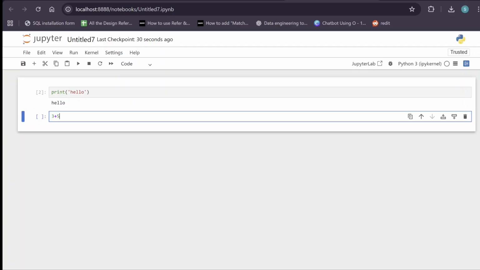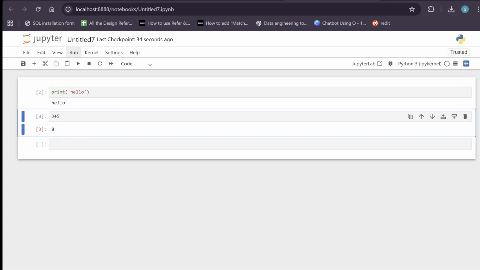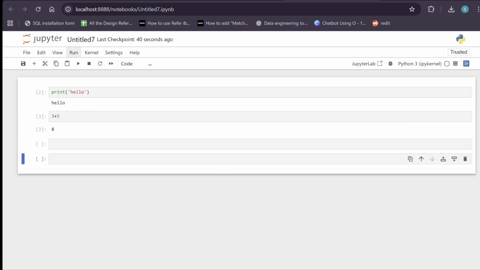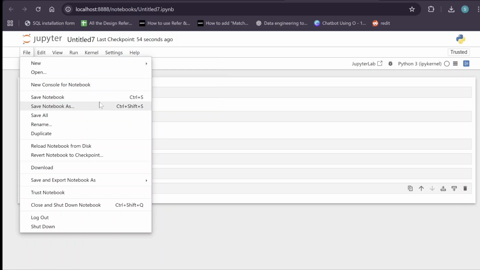And you can do like 3 plus 5, it will do everything without assigning any variable. This is how Jupyter Notebook with Anaconda works. So if you need any extra cell, you can click here to add extra cells. And to save it, File, Save Notebook.